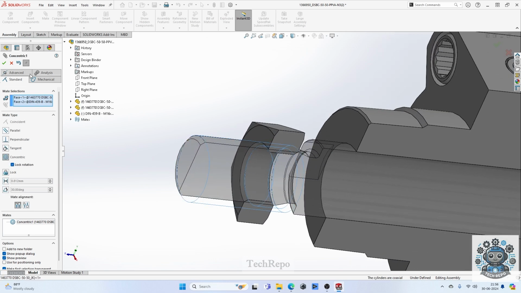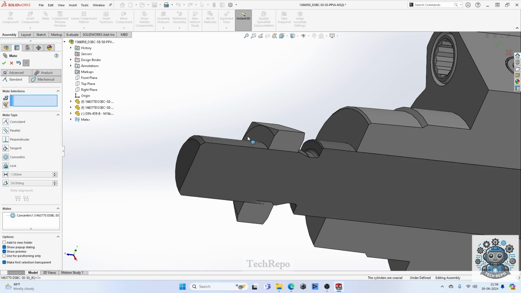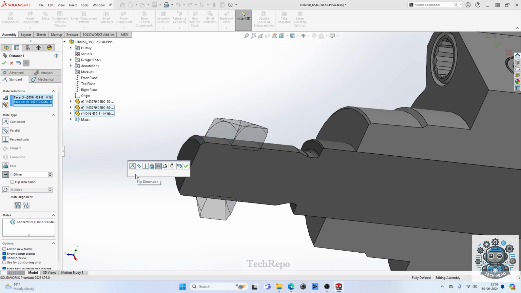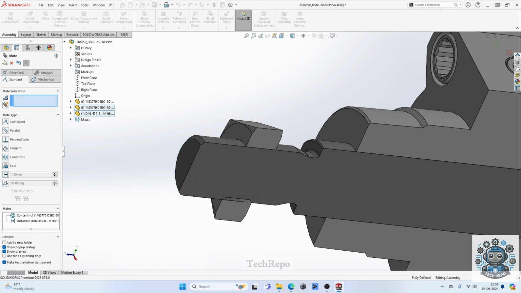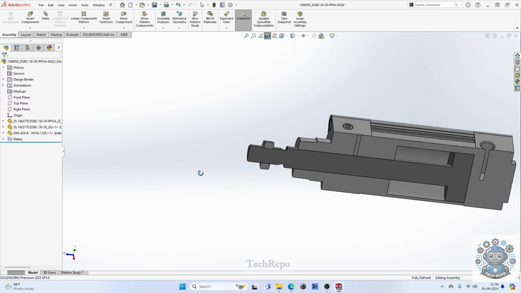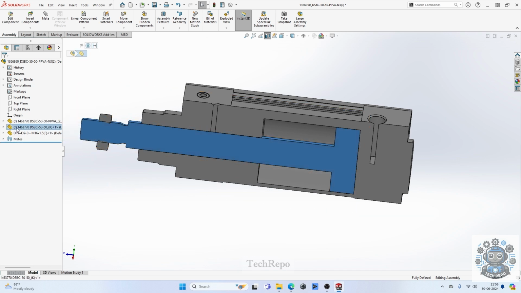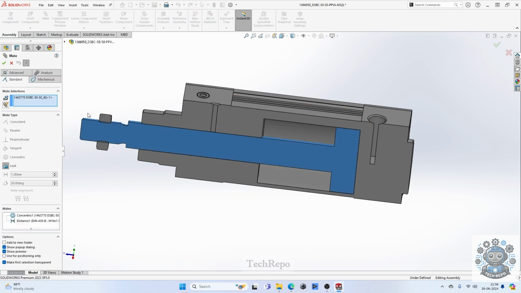Here for the first mate, we have given coincidence, and next we will give the distance. This is to indicate at what distance this particular nut is going to be from the edge of the piston rod. Right now I'll give 12. You can change it later when required. So now we have assembled the nut with the piston rod. Now again you can make it floating and then start defining the mates.